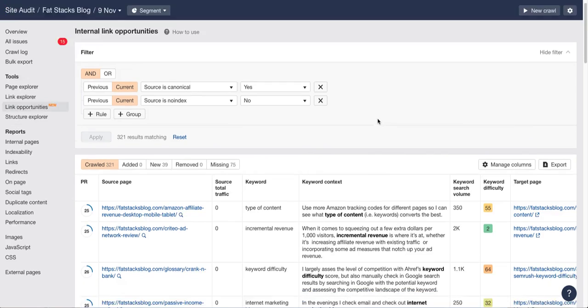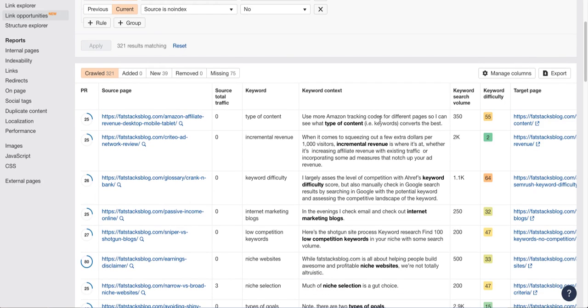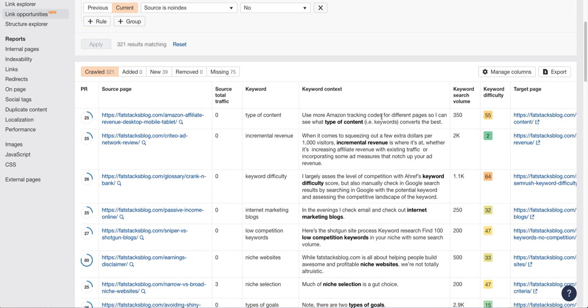Now check this out. There's not a whole lot to show you, but it's really, really good. And I reached out to Ahrefs and I asked if it would suggest multiple links on the same page to the same URL. So like three links to the same URL from the same page. And Ahrefs said, no, it won't do that. So any opportunity here is going to be a one-time link.